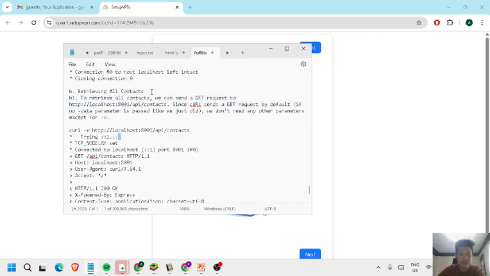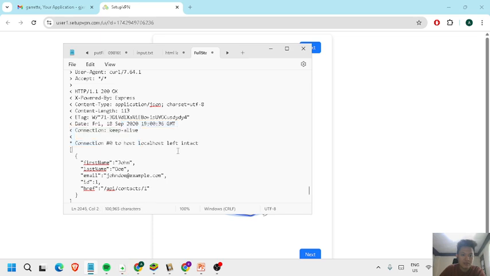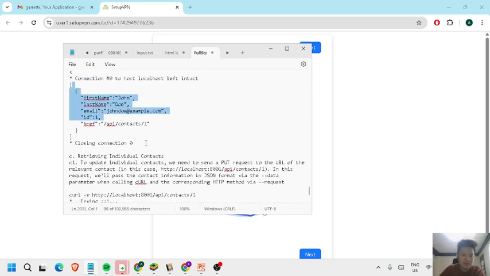Retrieving all contacts. To retrieve all contacts, you can send a get request. Since curl by default does a get, we don't need many parameters here. We just need the URL and then the dash v for it to be verbose. As you can see, the status is okay. And then we got the application/json and then the length and the dates here.